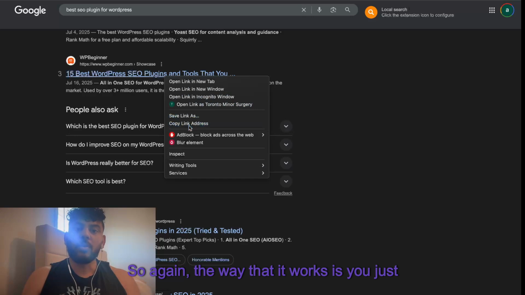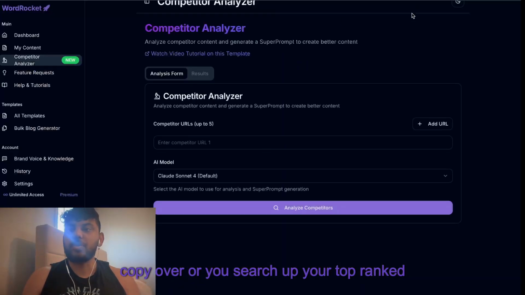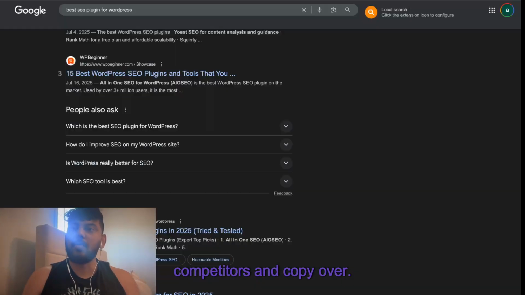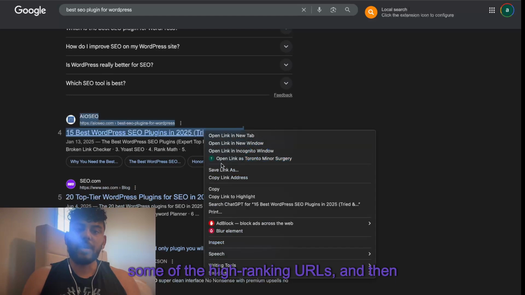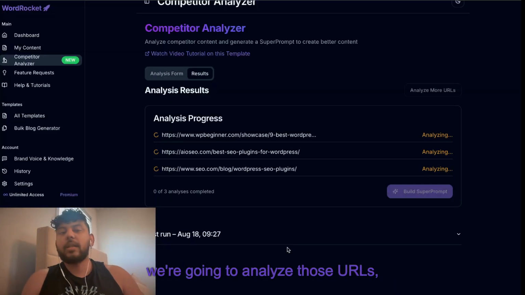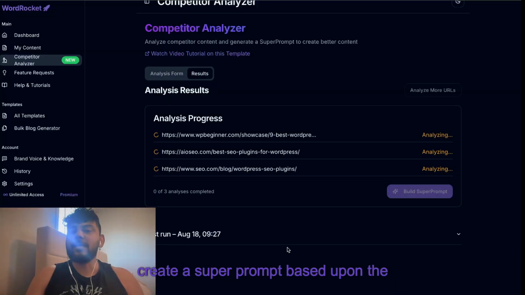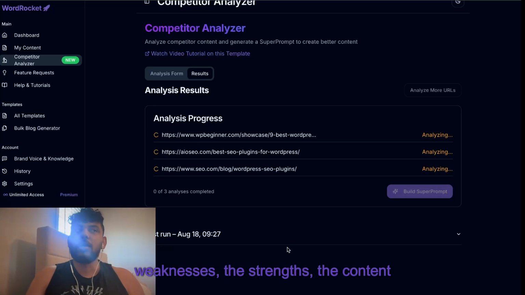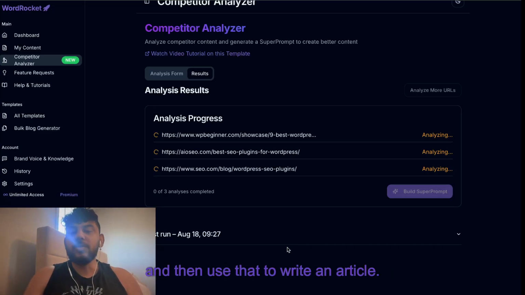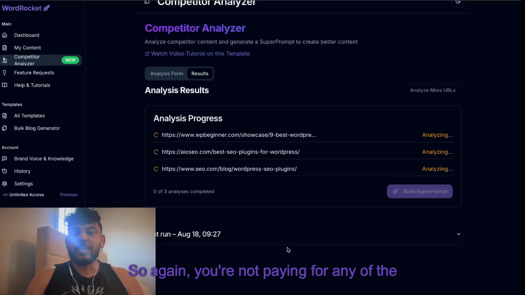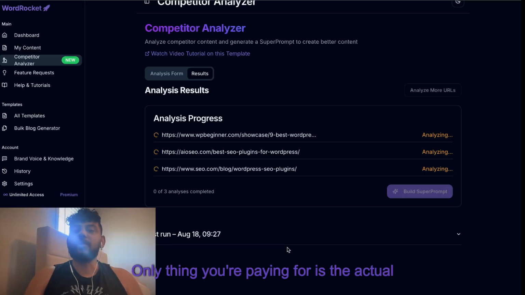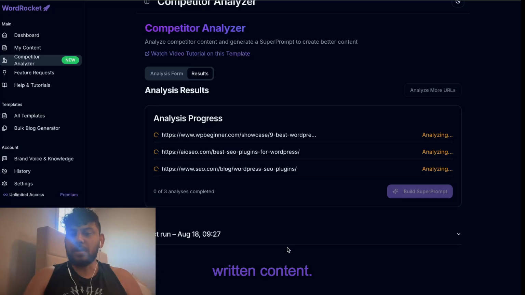So again, the way that it works is you just copy over, or you search up your top ranked competitors and copy over some of the high ranking URLs. And then we're going to analyze those URLs, create a super prompt based upon the weaknesses, the strengths, the content analysis, and then use that to write an article. So again, you're not paying for any of the scraping that happens beforehand. The only thing you're paying for is the actual written content.